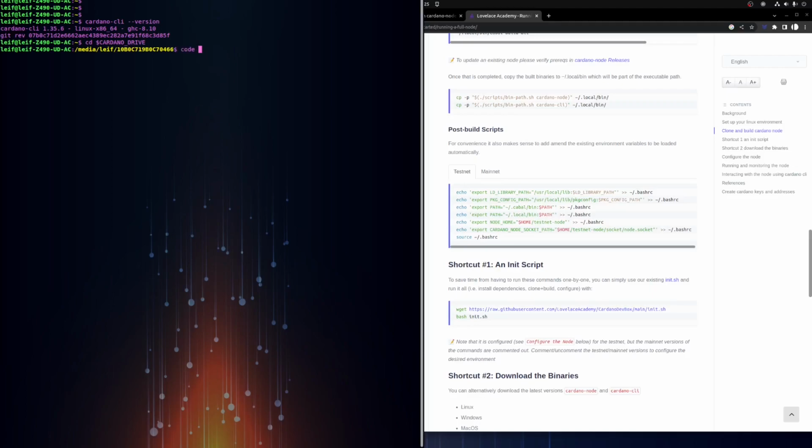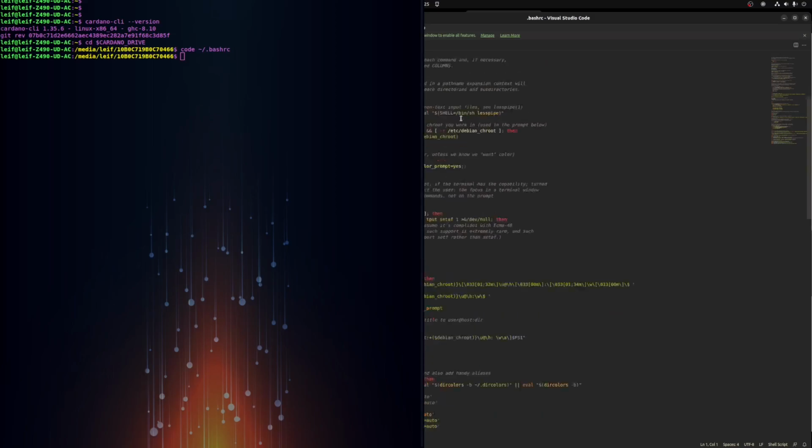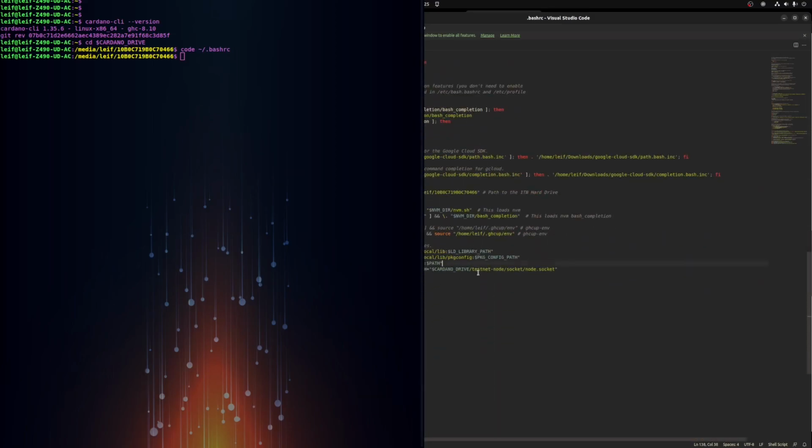So the first thing we're going to do is we need to put our node socket into our bashrc file. So I'm going to open up my Visual Studio Code in my bashrc and copy the line that I set in that second piece of documentation in the description below.